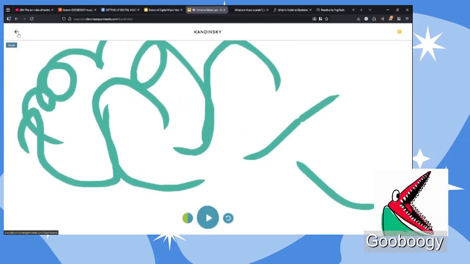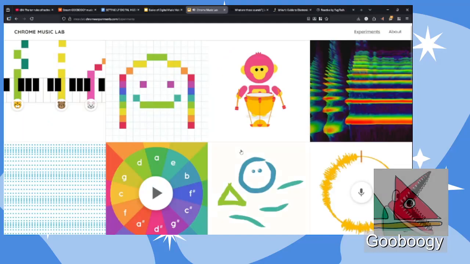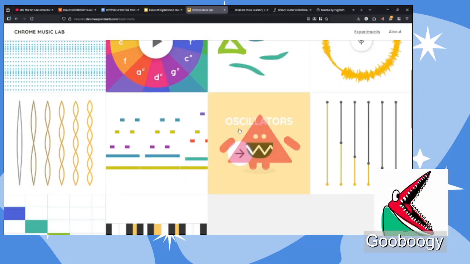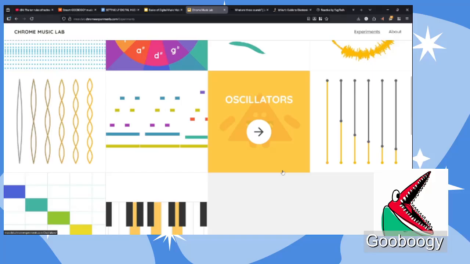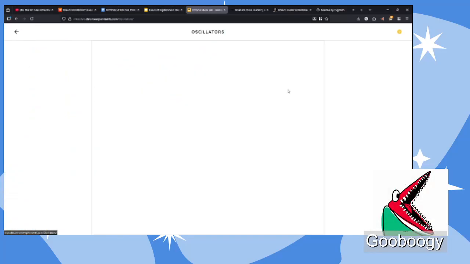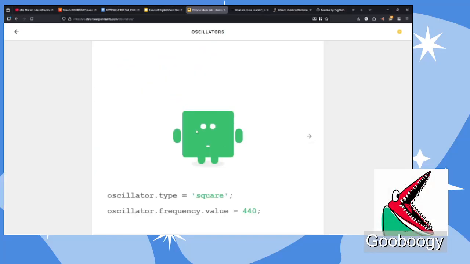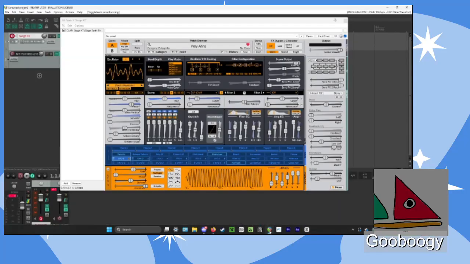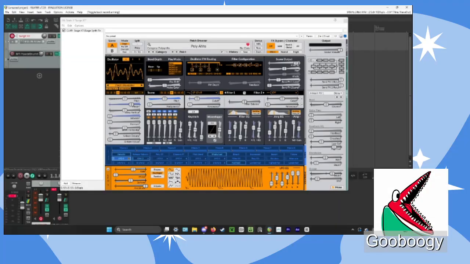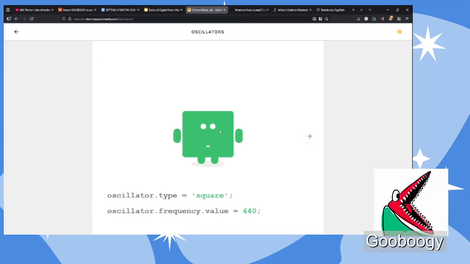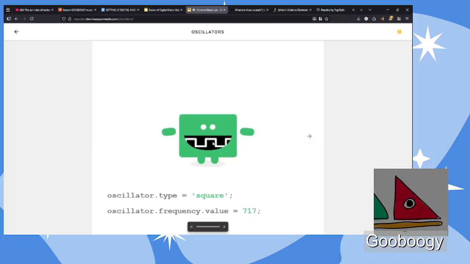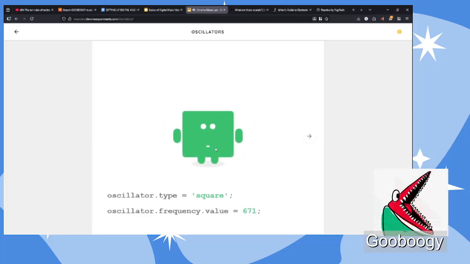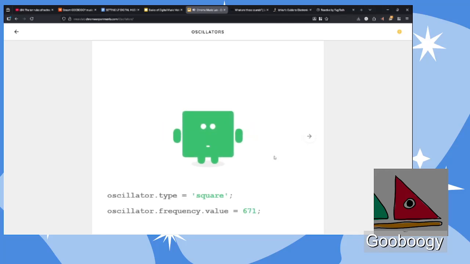And it makes a little song like that. So yeah, I definitely recommend Chrome Music Lab. This one also teaches you a little bit about how synthesizers work, because they use different wave shapes to sound like different things.